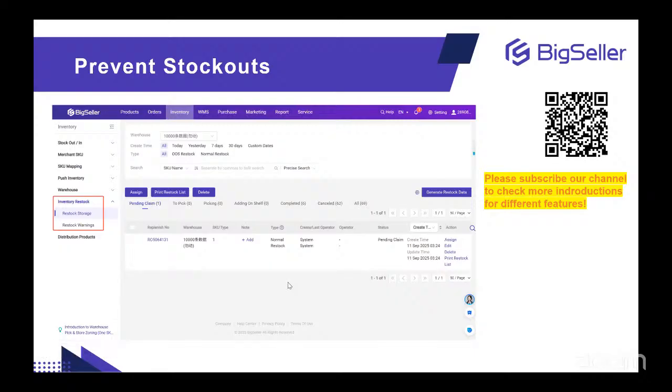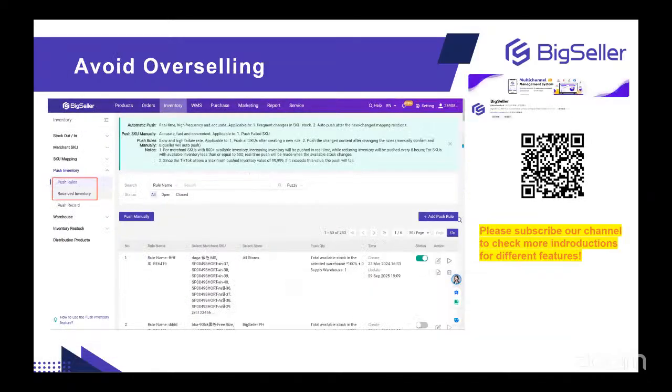And the next one is avoiding overselling. Basically, BigSeller can keep your inventory synchronized across all connected platforms and stores. This means that you can use these push rules. When one item sells out, our system will update everywhere, reducing the risk of overselling and unhappy customers.